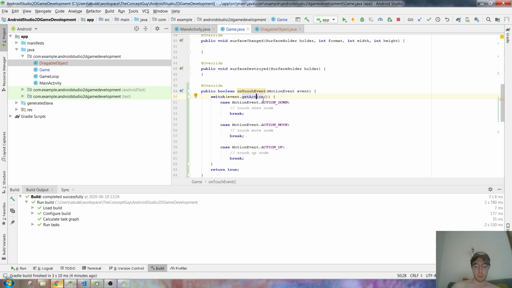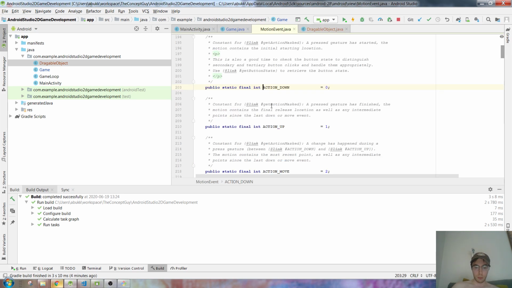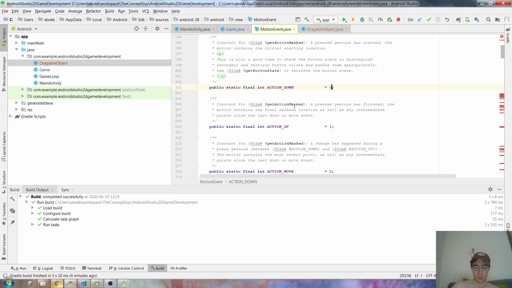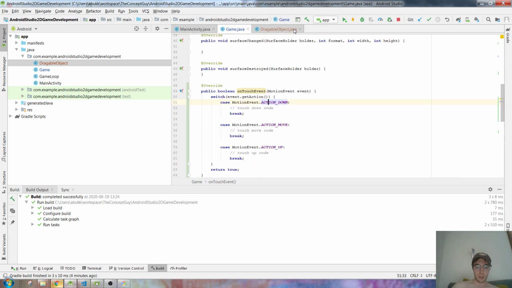So it will actually be a number. If you go into MotionEvent.ACTION_DOWN, and it's Control B to go inside it, you can see that if the number is 0, it's an action down event. If it's 1, action up. If it's a 2, action move. But to keep track of this and make it easy to read, people use what is called either enumeration or constants. But whatever, let's go back.